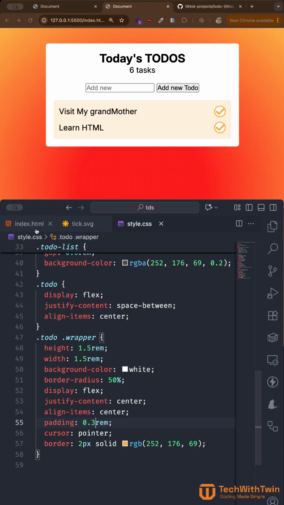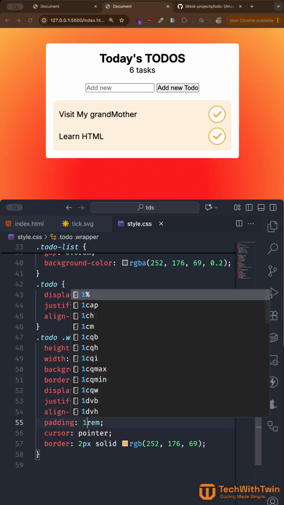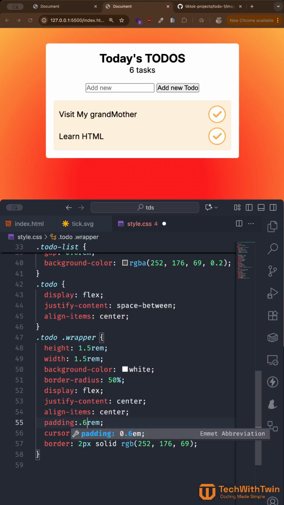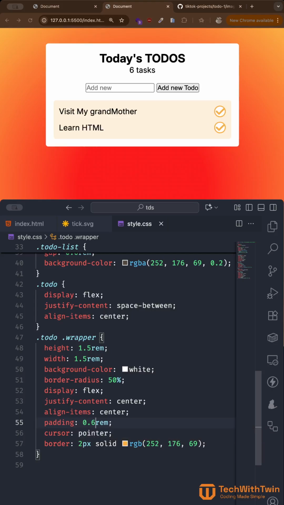So let's see, dot to do dot wrapper. Then the padding of, there might be an issue. Let's do 1 rem and see. Okay, so let's do 0.6. All right, and then we display it flex, justify content center, align items center. The border radius is also 50. So we want to add a space here. So let's do 1 rem.